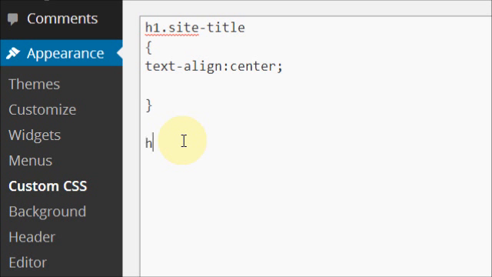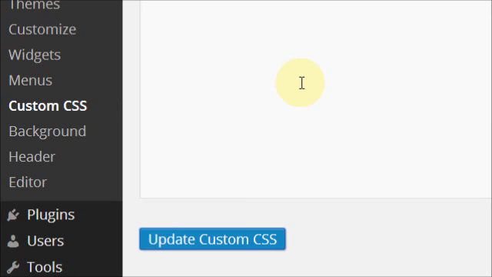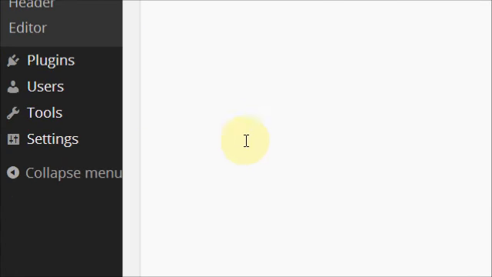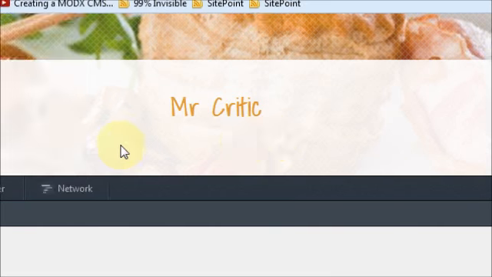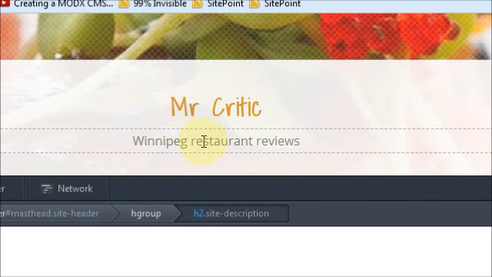So that was h2 dot site description, and your open bracket and close bracket, and if we put in the text align and center, and update our custom CSS page, and go back to our browser and do a refresh, and now you see Winnipeg Restaurant Reviews is now in the center here.